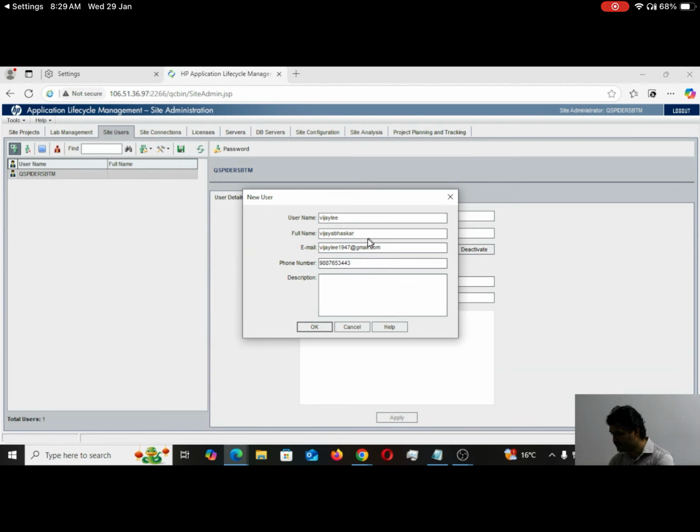You can't use special characters here. So next to your full name, you can just give a space and type test engineer. Or else in the description you can write test engineer. After entering all these details, I'll say okay.